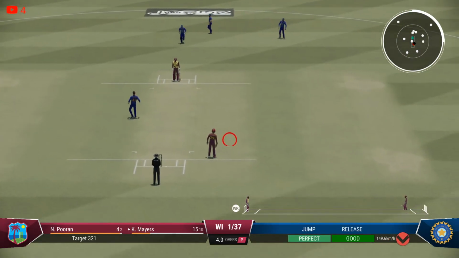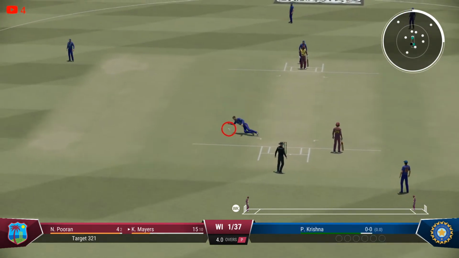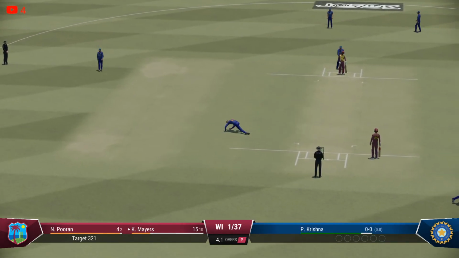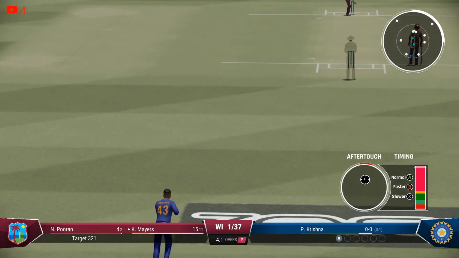Oh, good ball from Prasidh. I think they were trying to take the single, but they suddenly realized that the ball is just there. So that's why they refused. Good decision from the batsman not to take that single. A very risky single it would have been.